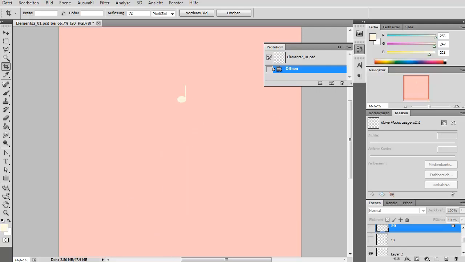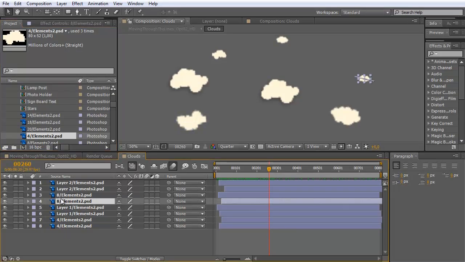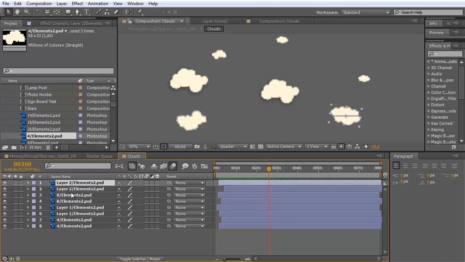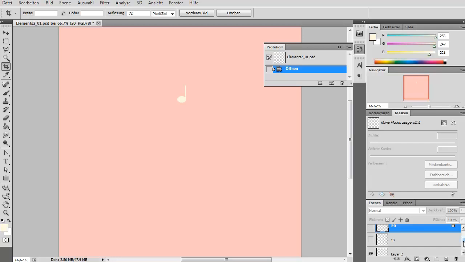So you can always go back into your After Effects project, and there you see the name and the layer of your clouds in this case. So it's layer 2, element 2. In here the project is called element 2 and it's layer 2. And there I have my node. And so you can just go on and directly start creating your own stuff.